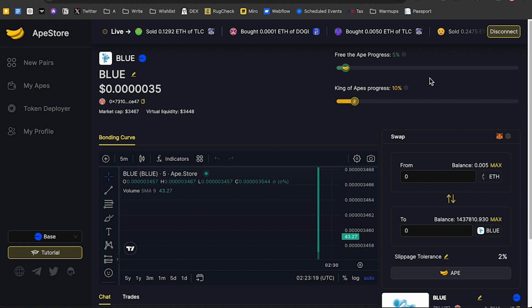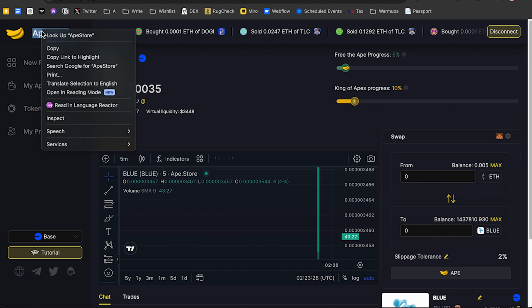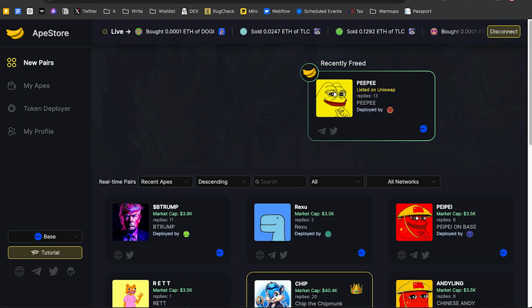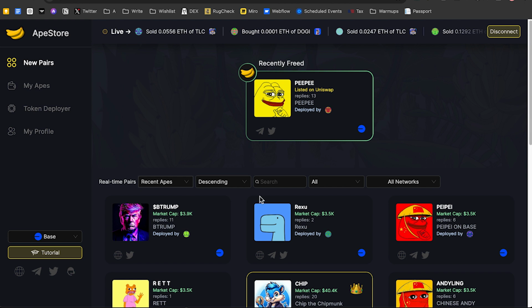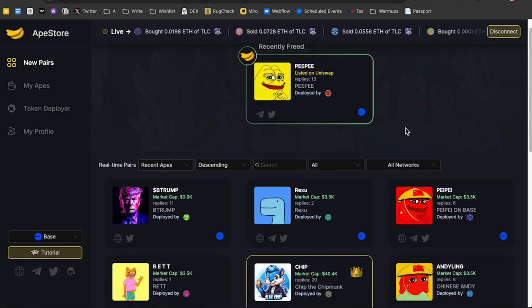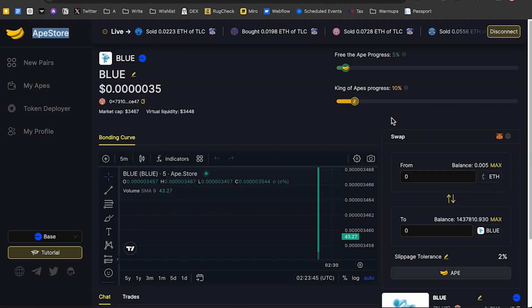So that's that. And then King of the Apes progress is basically a free advertisement by the Ape Store website, where your coin gets listed on the top, on the front page right here. A lot of new people are going to see your coin and buy into it. So that is the King of the Apes progress. Right now, we're 10% away. The moment this reaches 100%, we're going to get that front page advertisement on Ape Store. So we're probably going to reach this first, and then second, we're going to reach the Free the Apes progress.